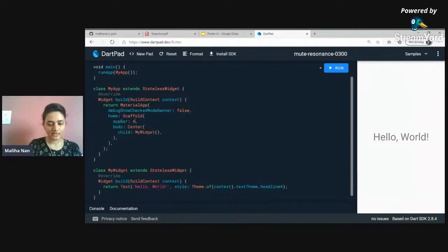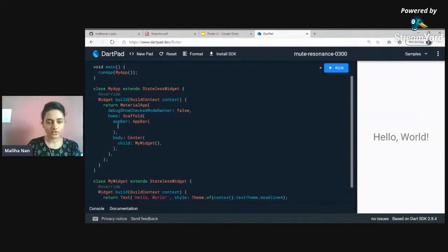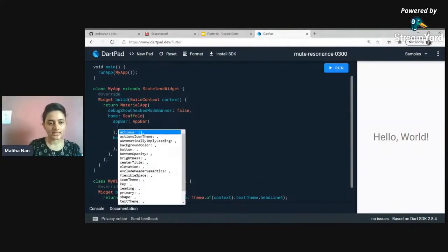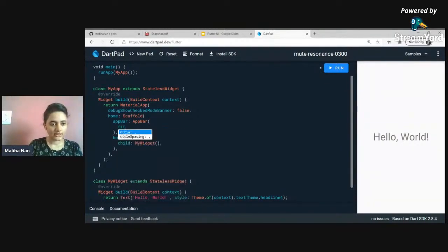Say if this is app bar, and if I say, that is how you define an app bar. This is going to give you an app bar. Let's see what properties it has. There is something called title.